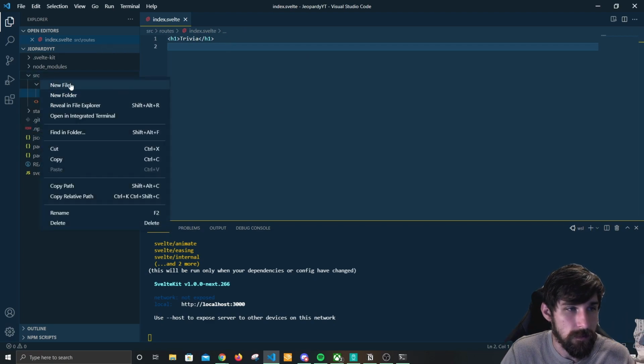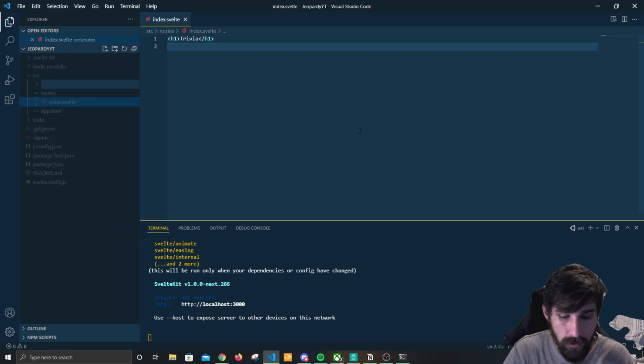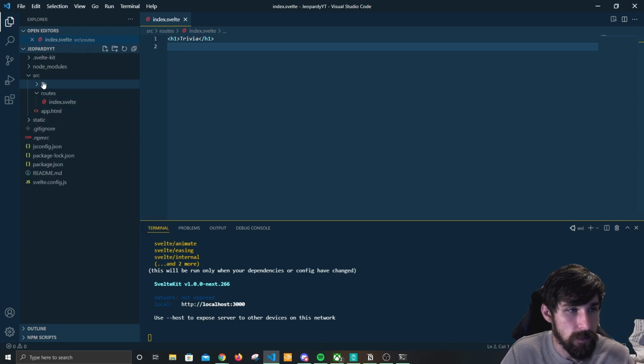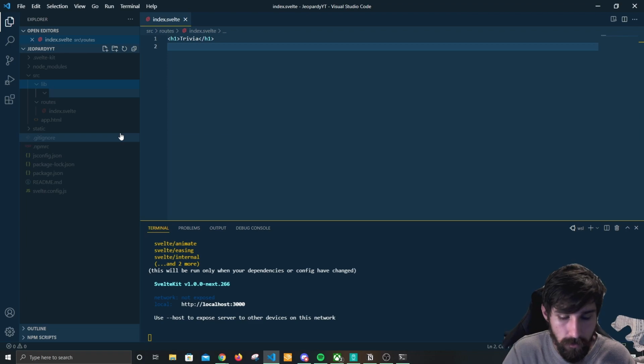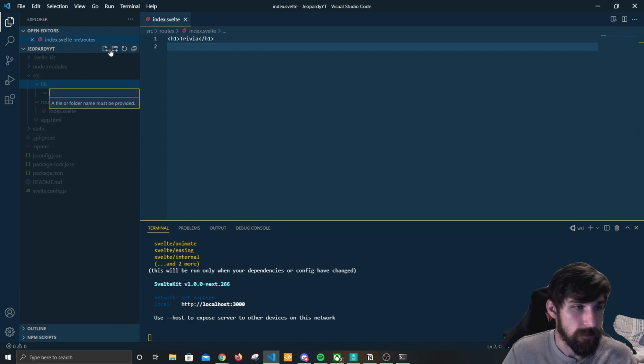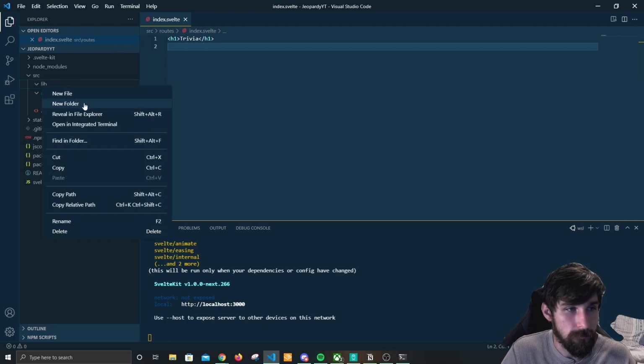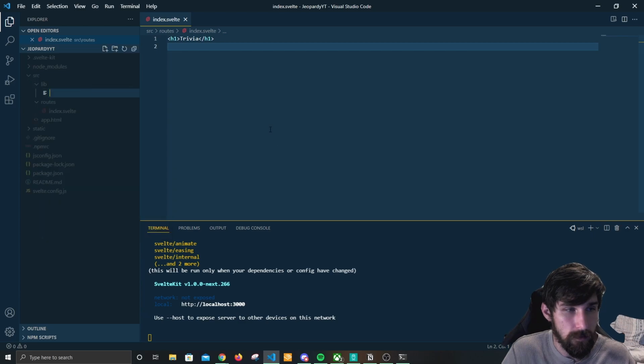So first things first, in source, I'm going to create a new folder called lib, where the components are going to live. I'm going to create another folder called, I guess I'll call it, you know what? I'm not even going to create it as a directory because I think I'm only going to have one component for now. So I'll call this card.svelte.